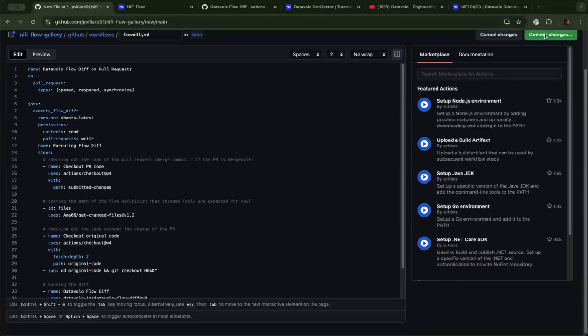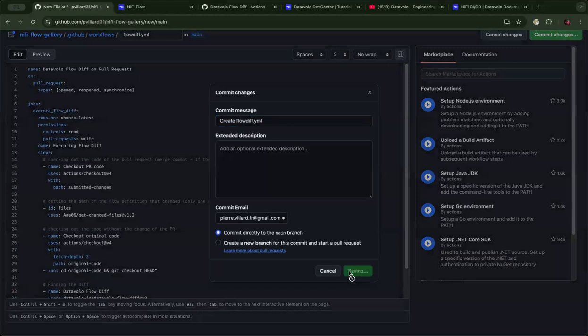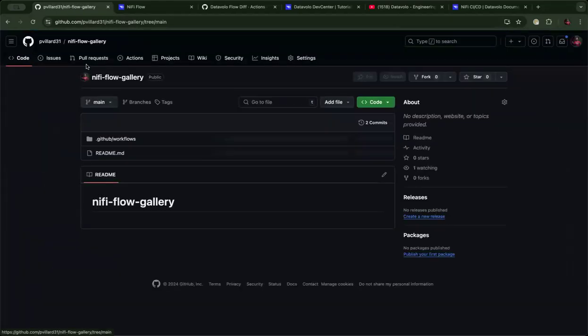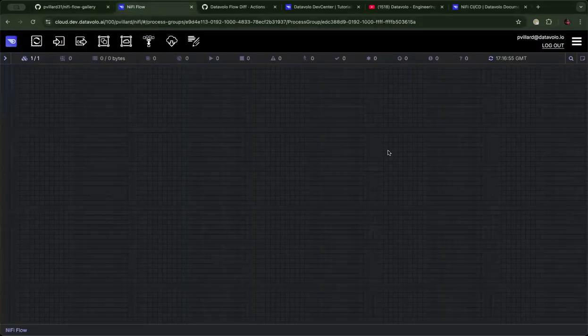So let's commit the changes. And now we have this workflow available on our repo, and it's leveraging the Datavolo NiFi Diff GitHub action that we just released. Okay, now let's go straight into NiFi.